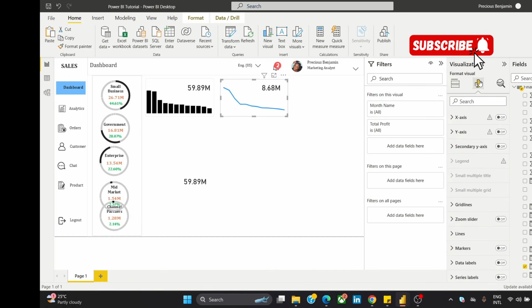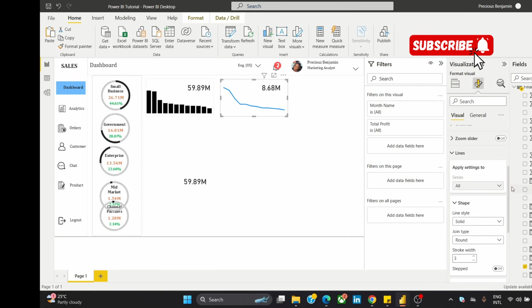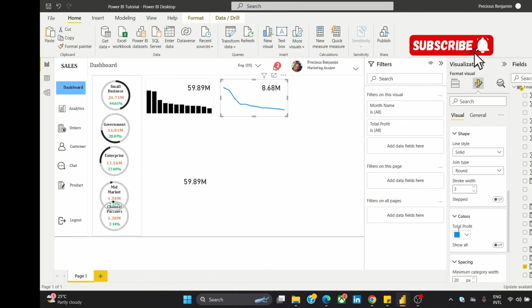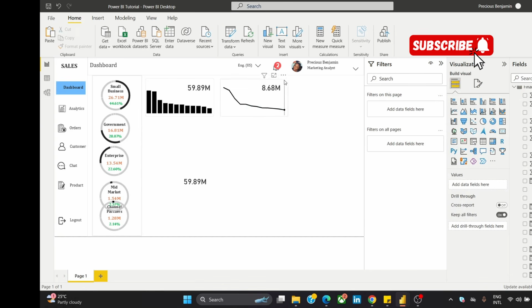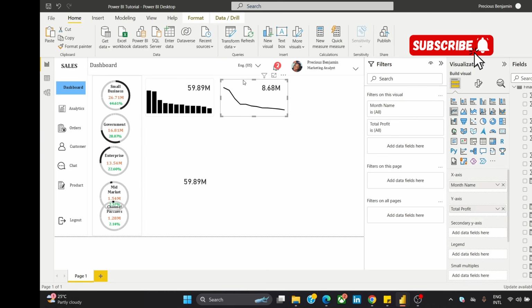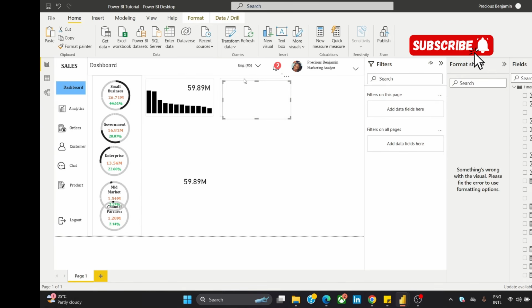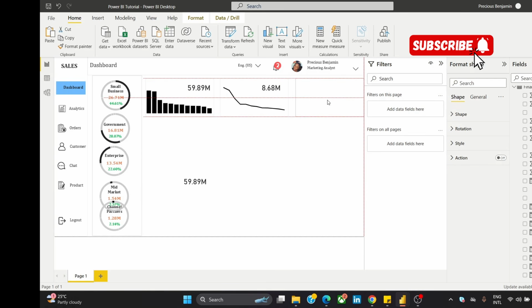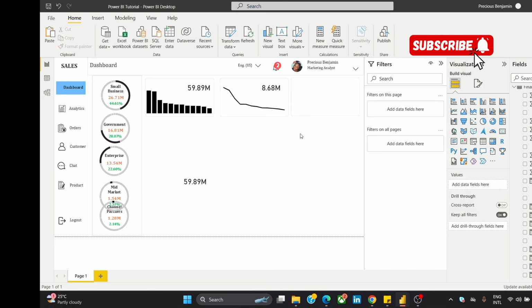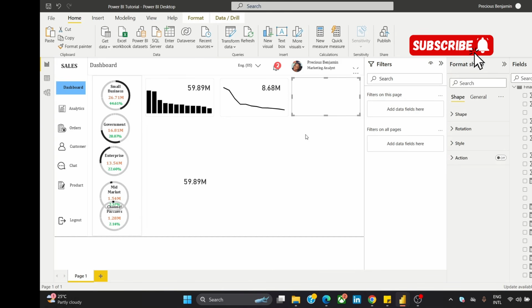Then I'll go over to our lines, then let's make our line black. So we say line colors, then we make it black. Now the next thing we have to do is let's go ahead and copy this. We can say Control C, Control V, then we can put this down here. This will be for our total discount column.